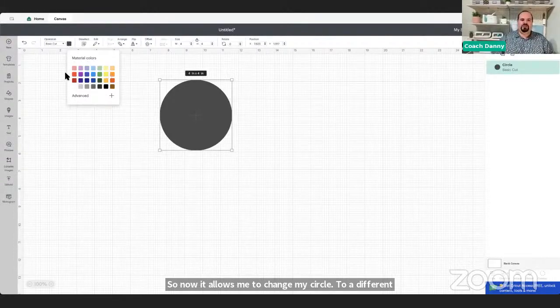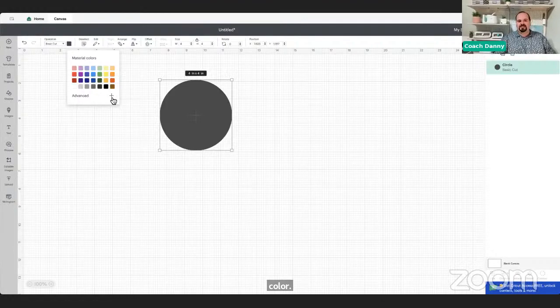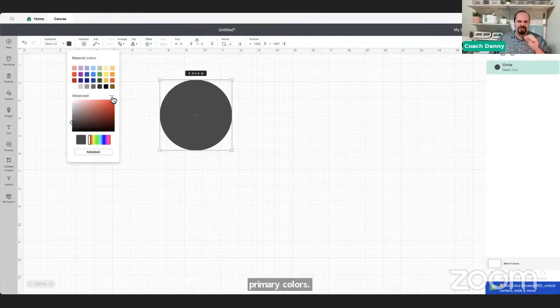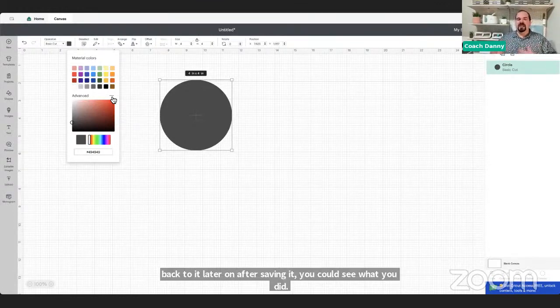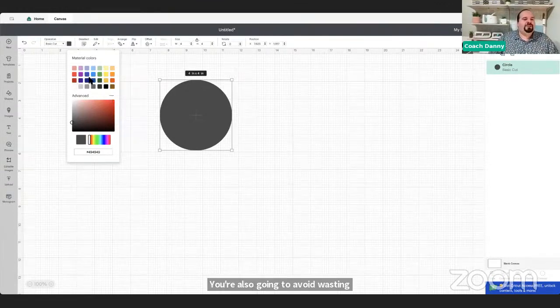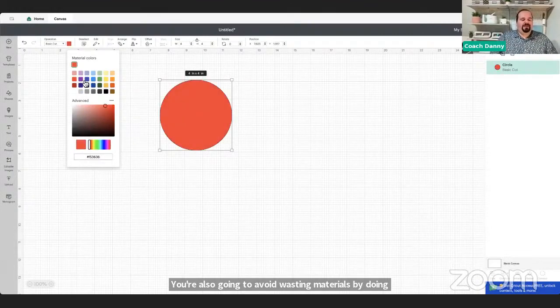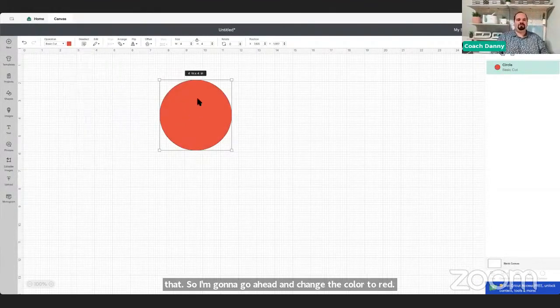And it's going to give you these primary colors. Then, of course, there's an advanced section that you could click on to really get exactly what color you're going to be using. And again, why is that important? You want to visualize what that final project is going to look like before sending it to your machine. Again, it's important in terms of design. So when you go back to it later on after saving it, you can see what you did. You're also going to avoid wasting materials by doing that. So I'm going to go ahead and change the color to red. So now I have a red circle.